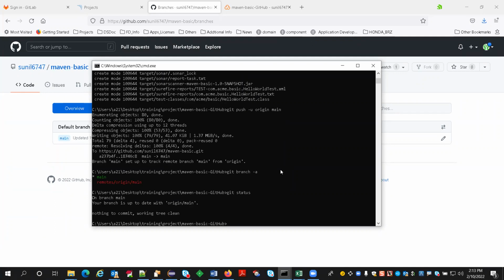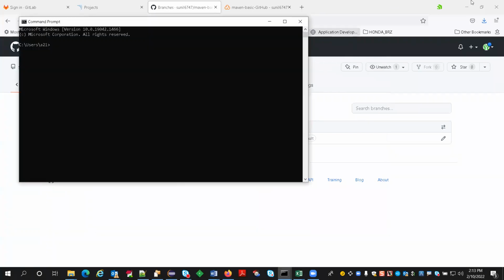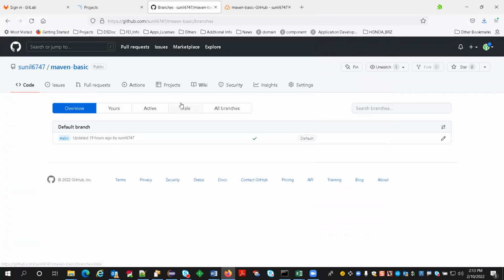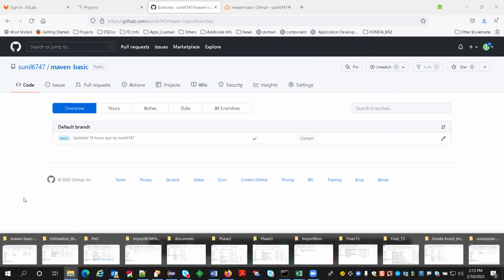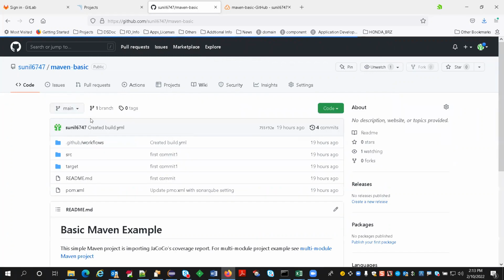Okay. Close this terminal. You don't need it. Click on Maven Basic. Maven basic terminal. Go to terminal. No, not terminal. Sorry, GitHub. Maven, there is a Maven-basic. Go to the repository. Okay. Go to source.